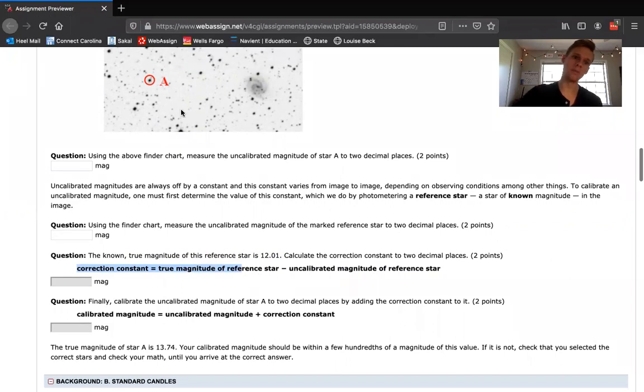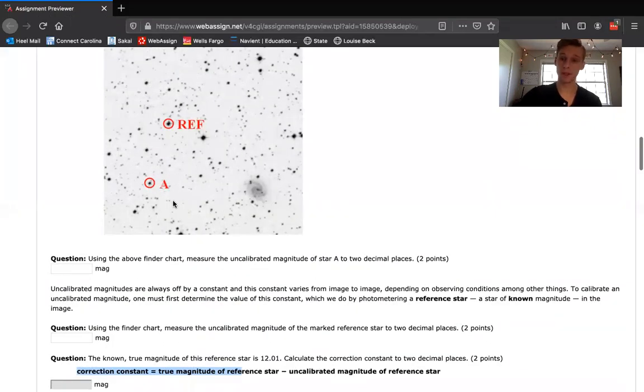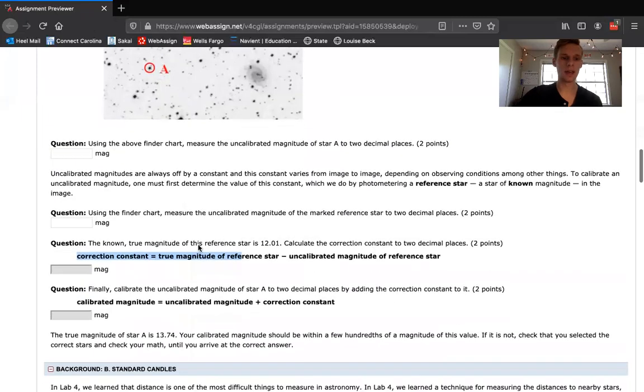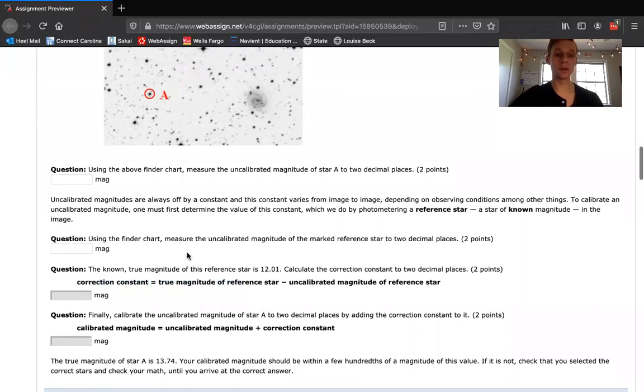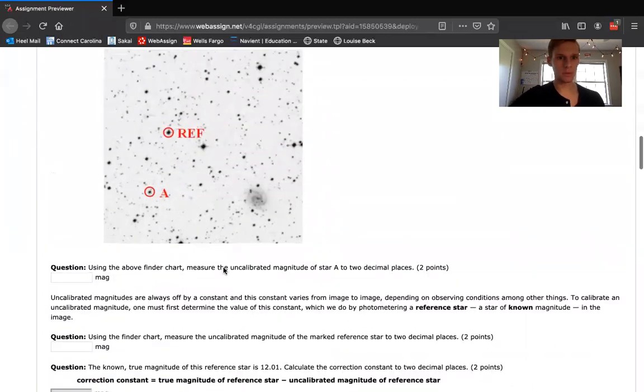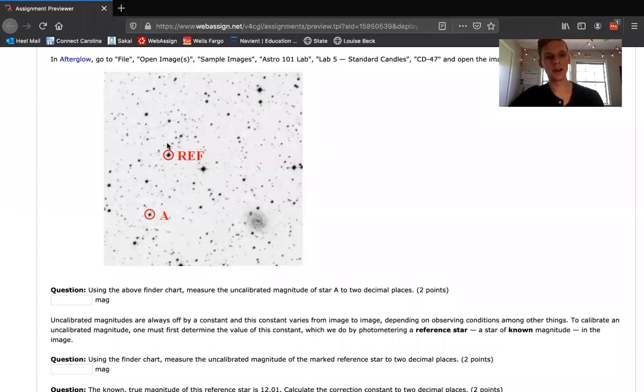So then I go and measure the brightness of star A, and I add on that correction factor. So let's say I measure star A to have a magnitude of 5, then the actual measured magnitude should be 5 plus the correction factor of 2.01. And so you're going to do that. It's not a hard process for that first background section. The only thing that I need to point out is how you actually measure these brightnesses.